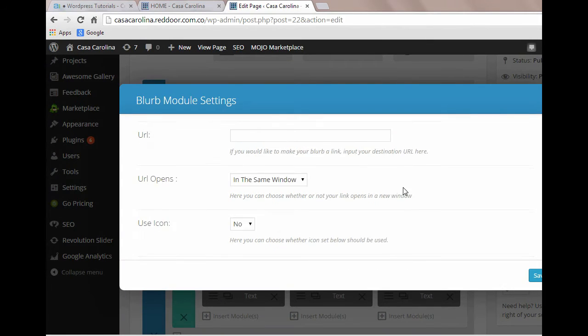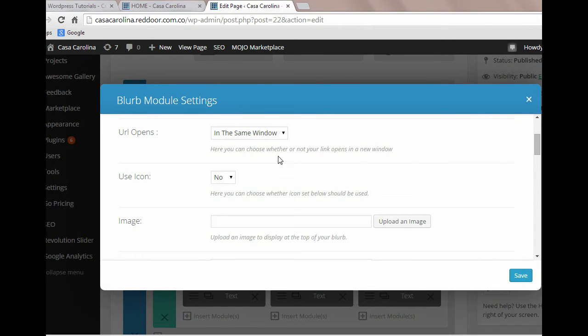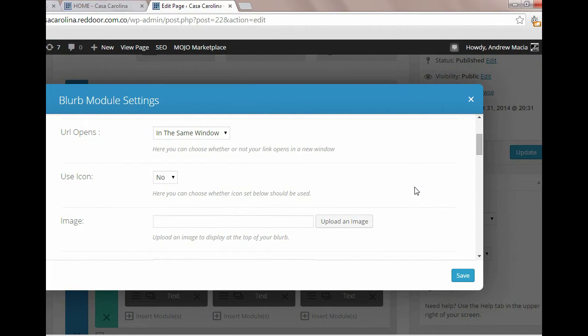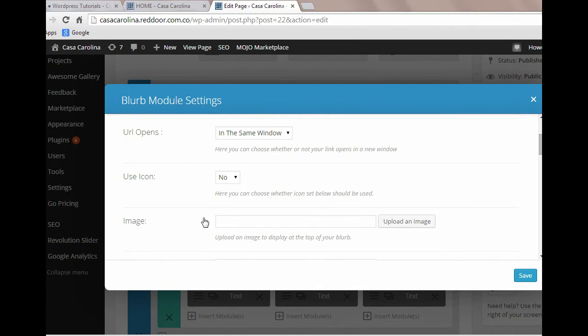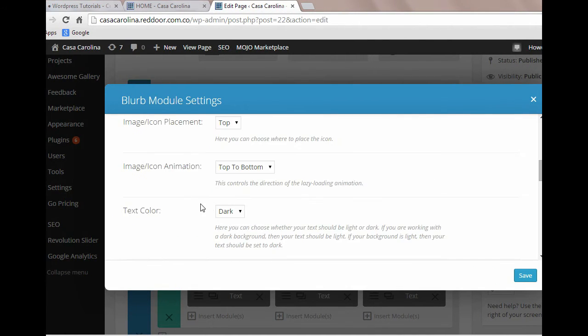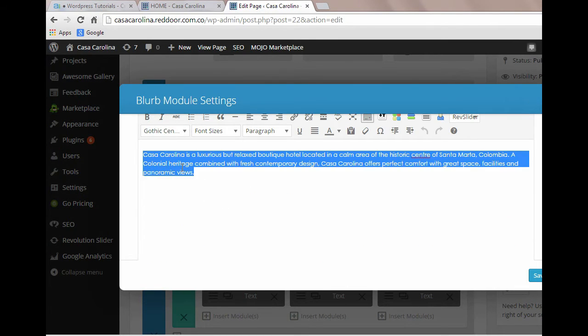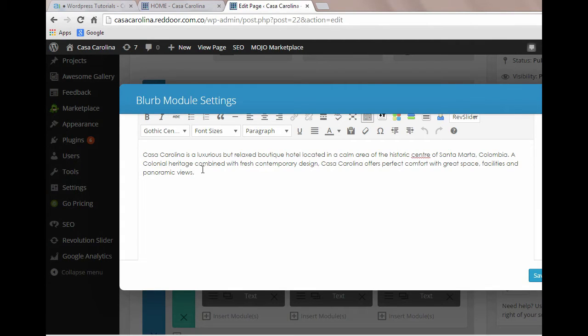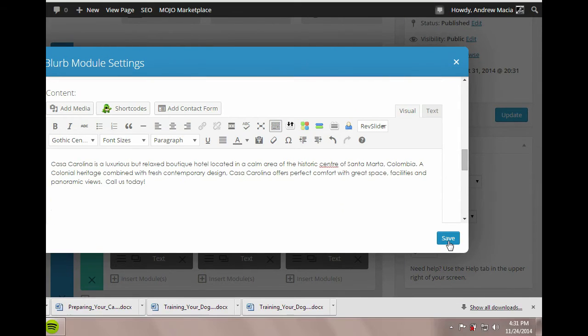Now I have that open. And if I scroll down, I've got a lot of options. They're really self-explanatory. You can just read the options and click on them and change around whatever you want. Just make sure that you read what the options are. So for the text, if you scroll down, here is that text. Let's say I wanted to add something like call us today, just to make that change.